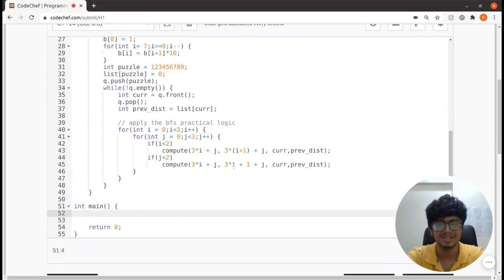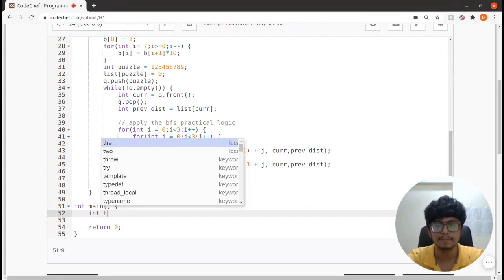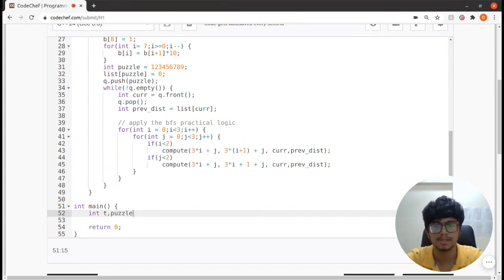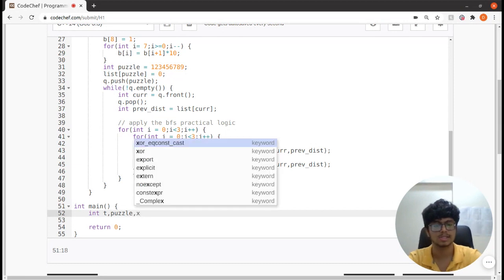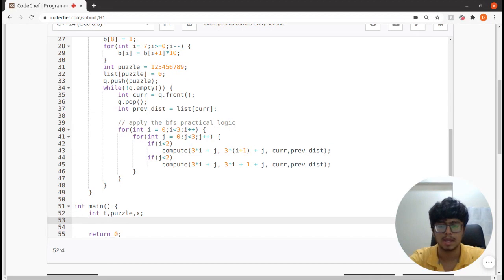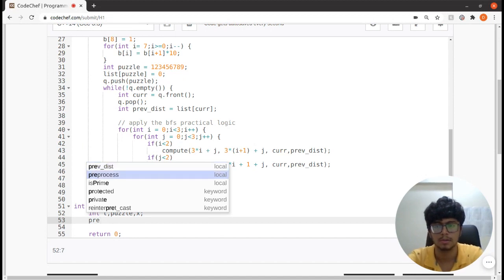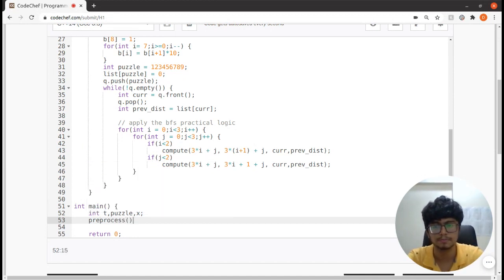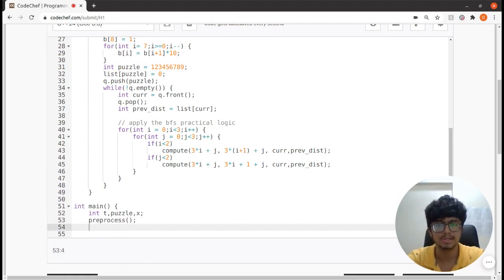We have not yet started with that. So let me just say T, that is my test cases. I'll just say puzzle, and I will just say X as some kind of a variable when we're taking the input, right? And okay, now what I will do is, let me just pre-process first. Pre-process the function. And now let's just do this.